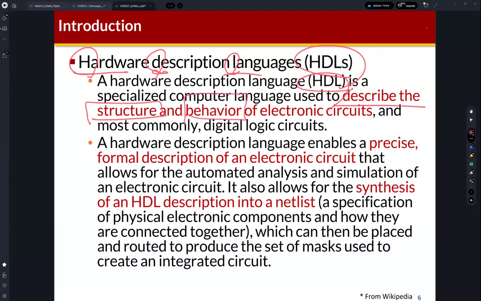and behavior of electric circuits. I will explain later about the structure and behavioral design, but you need to understand that using HDLs, we can describe structure. Structure means how the modules are organized. And behavior means a certain Boolean equation behavior or some higher level behavior of a circuit can be described.